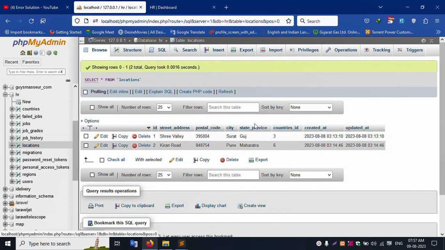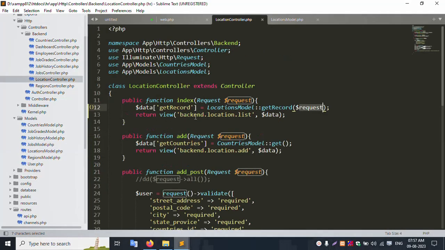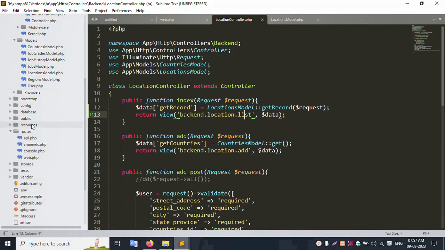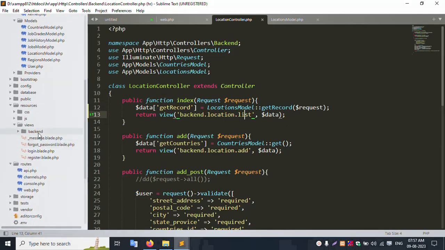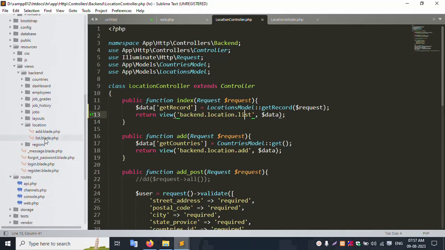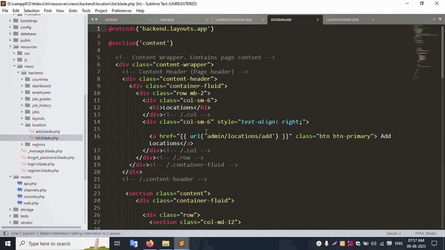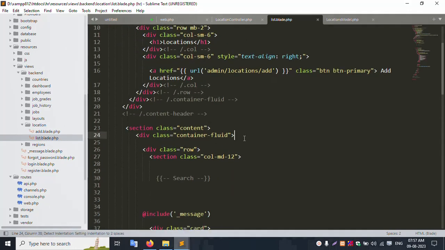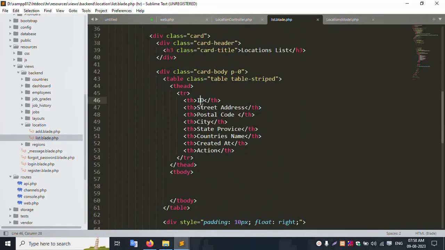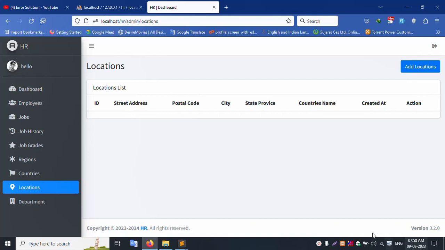Copy the location table and the get record. In the backend, open the list file inside the location view resources. Successfully opened the list file. The ID, street address, postal code, city and all values are available.